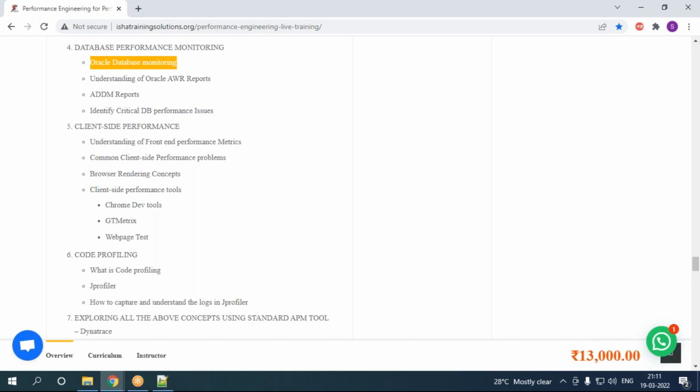Yes. And then one more very important concept, which is actually your client side. Okay, we covered infra, we covered application, we covered DB. Now we are going to learn the client side performance. What does front end monitoring mean? What are you going to do in client side monitoring? What are browser rendering concepts? What are all the different tools that we are going to learn as part of the client side performance? I'm going to teach you Chrome Dev Tools, GTmetrix, WebPageTest, like that different tools we are going to learn. This is what we are going to cover with respect to the client side performance.